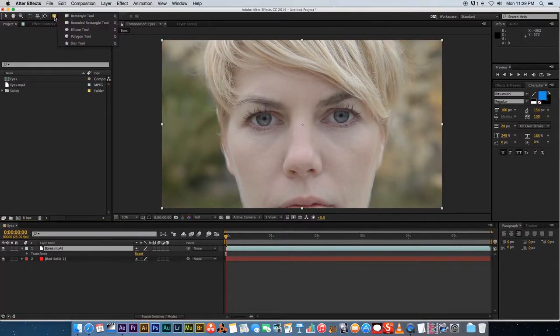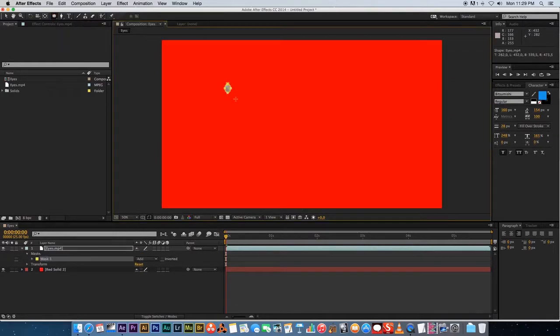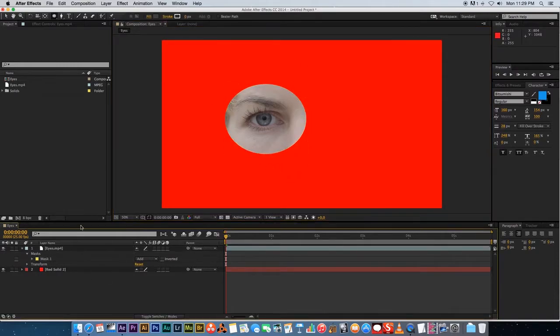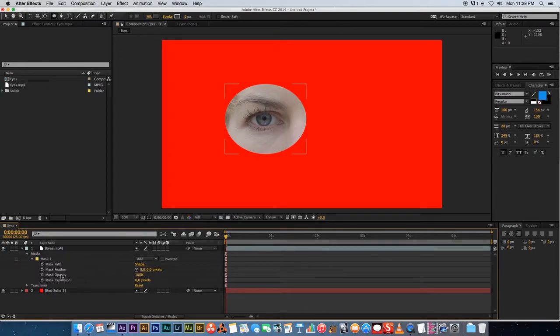And then you can hold on the rectangle tool and let's select the ellipse tool. And then you can drag out a circle to create a circular mask on your footage. Another thing that you can do is you can feather the mask to just make the edges of the mask a bit softer. So if you expand the settings underneath your mask, you'll see that you've got a mask feather, and if you increase that value, you'll see that the edges of the mask will become soft.